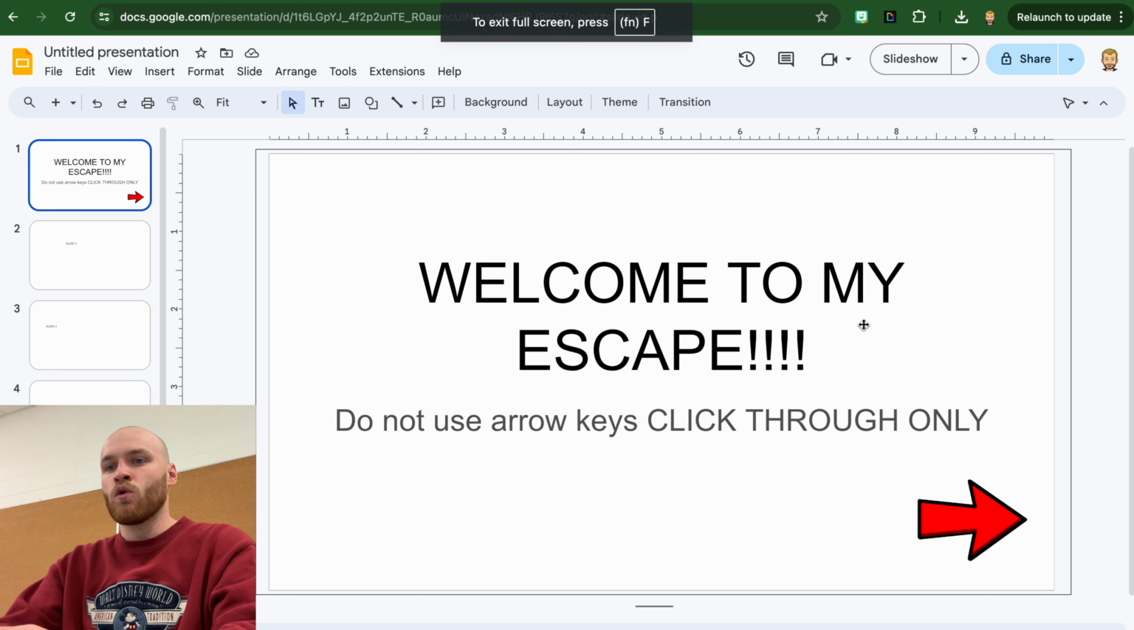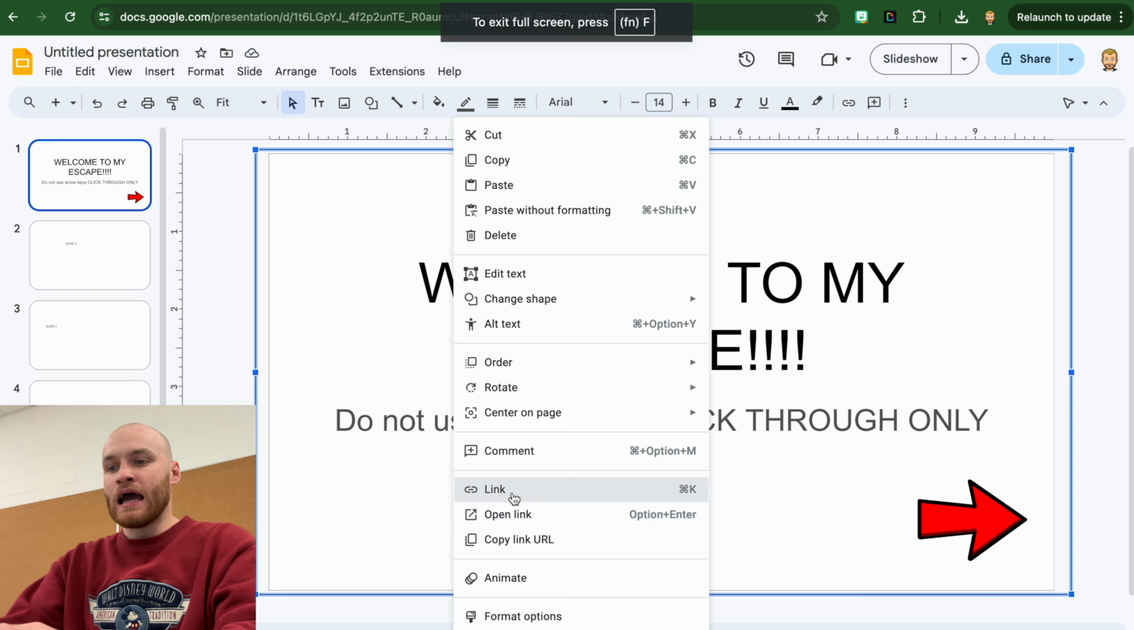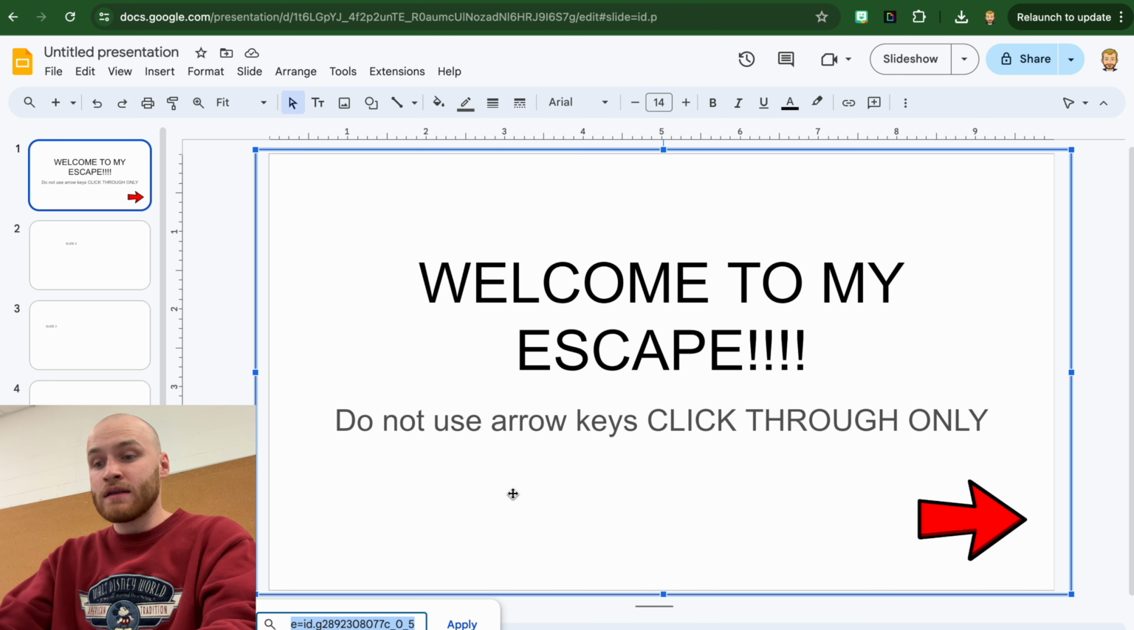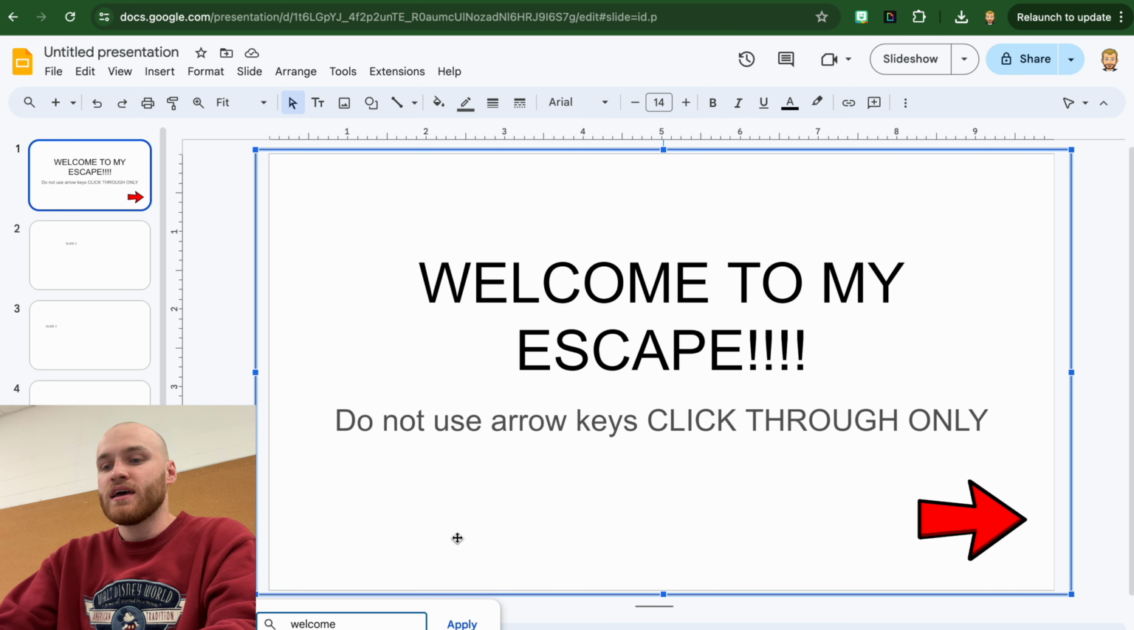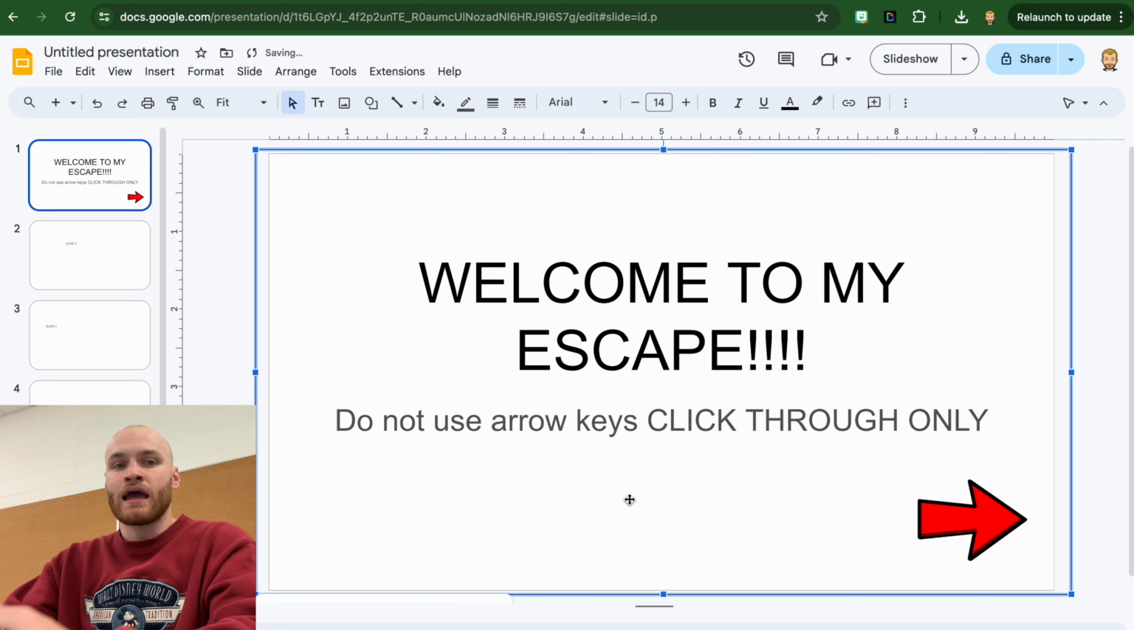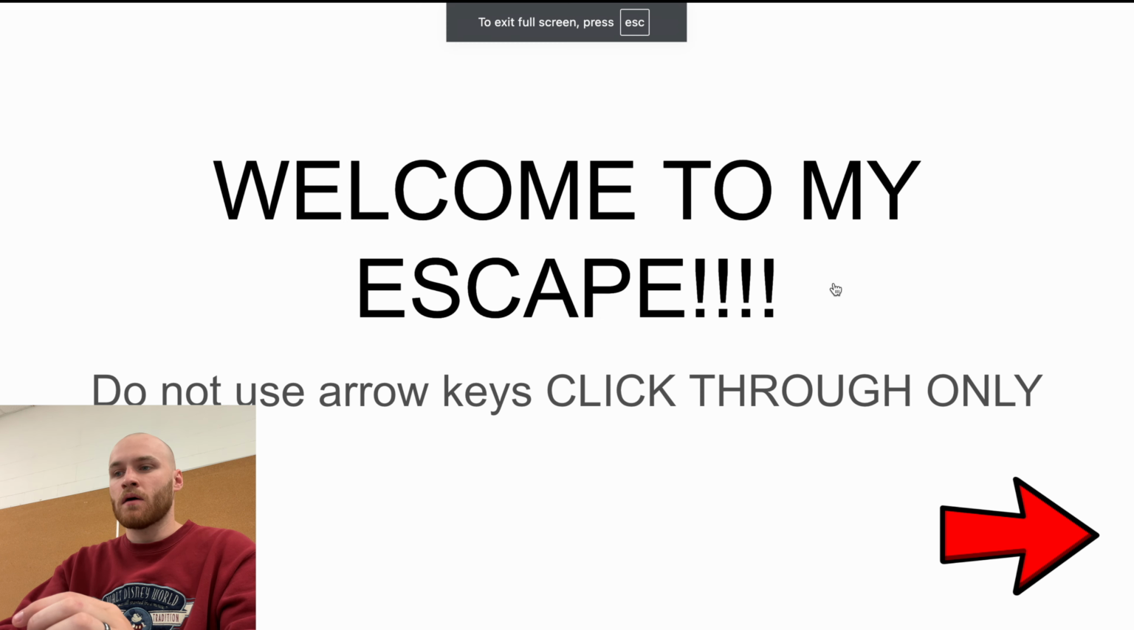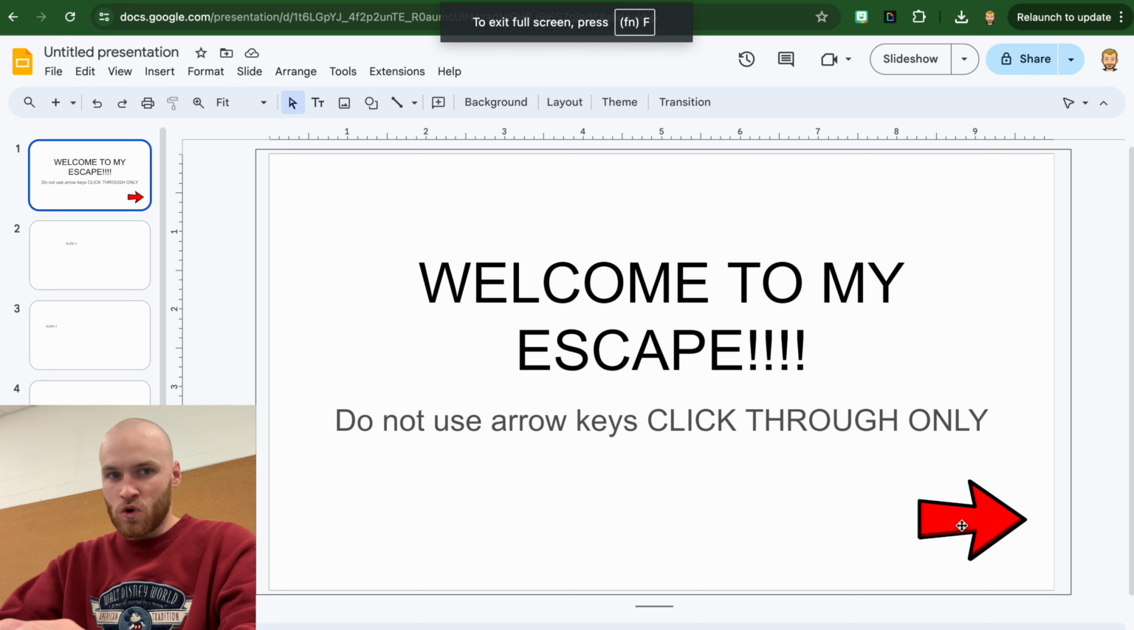Okay, so just to understand what I was doing there, I'm making sure that I'm linked to my own home slide, the welcome slide, and that way I can't go anywhere. So I'm on my escape room and I can't go anywhere. Now what are we going to do to make sure that we can actually go somewhere with my arrow?